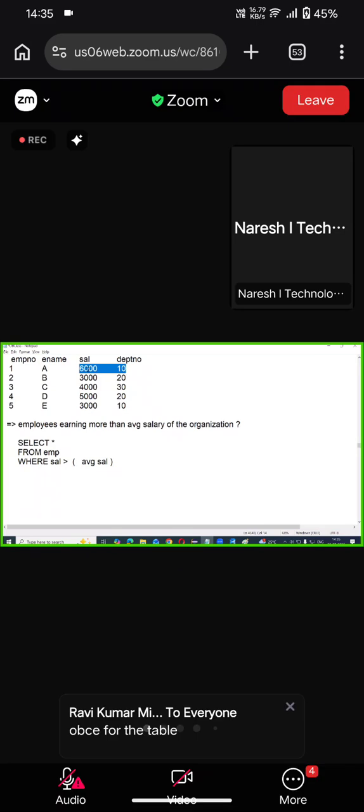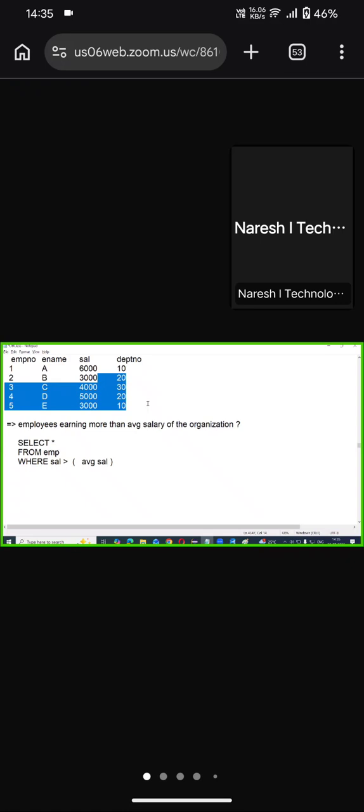Every employee salary should be compared with 4,200. So we don't need to calculate the average salary for every row separately. Just calculate only once. So in this case, go for a normal subquery. Here write a subquery to calculate the average salary: select average salary from EMP. So what is executed first? This normal subquery is executed first.